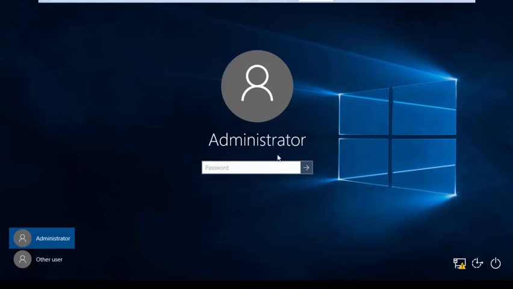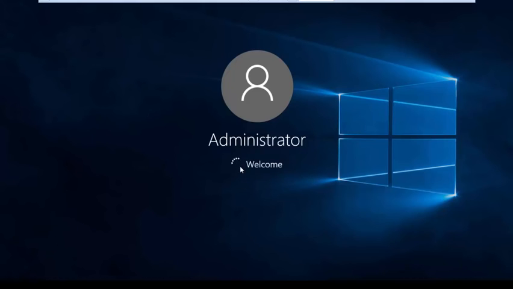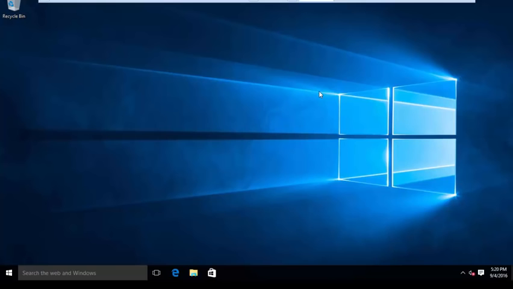Okay, as you can see, the PC has been restarted, and now we are back to the login as administrator. Now I've cleared the password, so I'm not going to put any password, just tap enter. You can see it's telling me welcome, and the PC does not need any password. Let's see what is going to happen, because if it's not going to work, I would have already gotten an error. As you can see, now I can log in without a password.